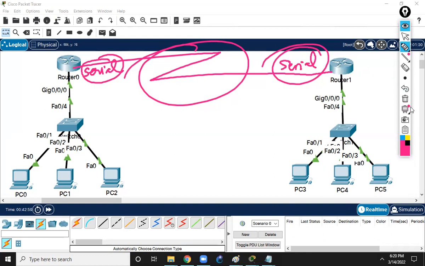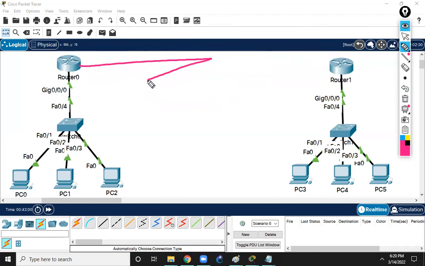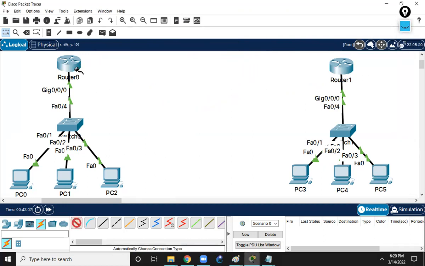Okay, so now guys, here we will connect the serial. What you're going to do is connect it from serial to serial. But I suppose we do not have the serial interface in this router. Let me check.